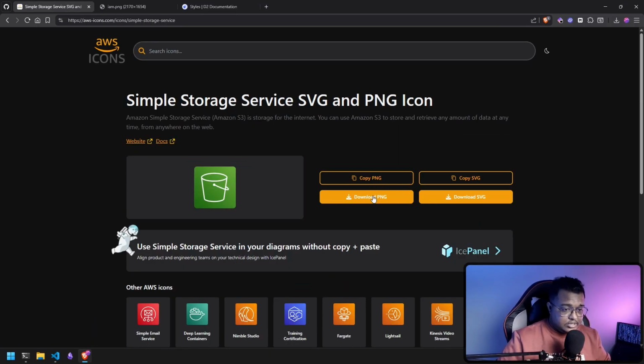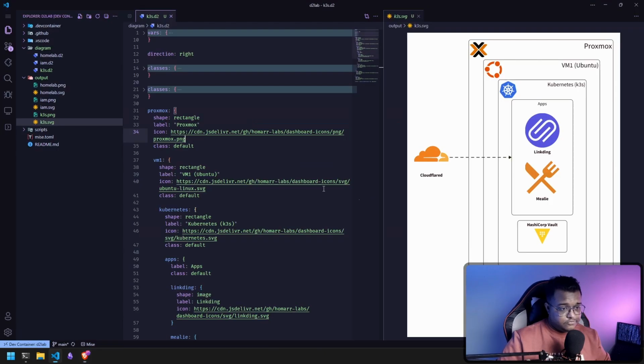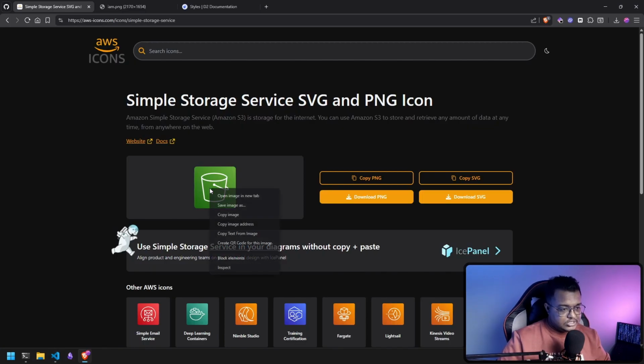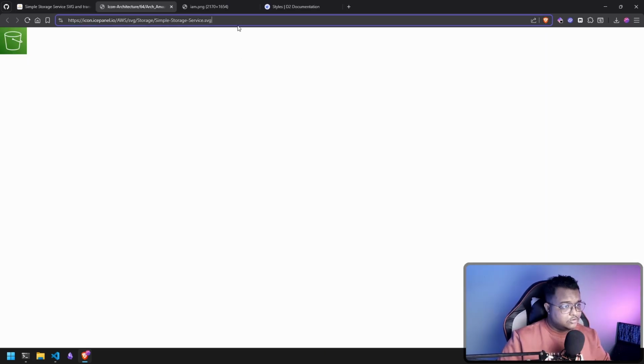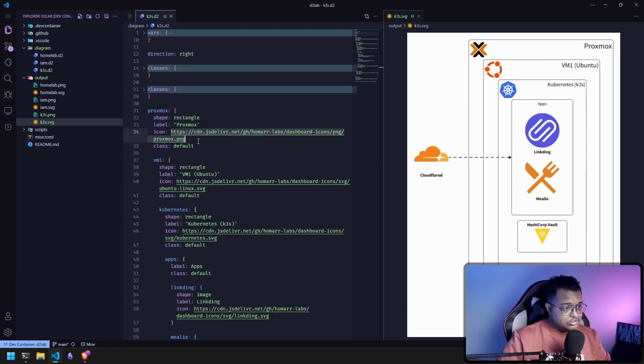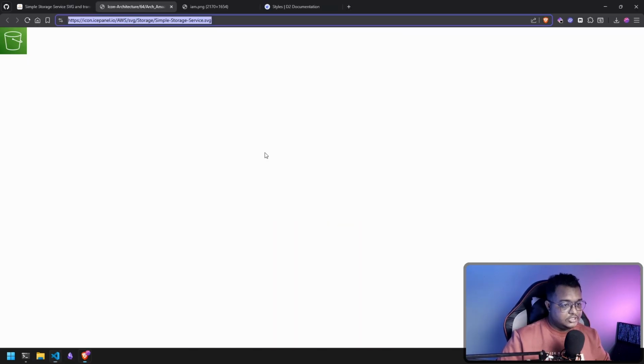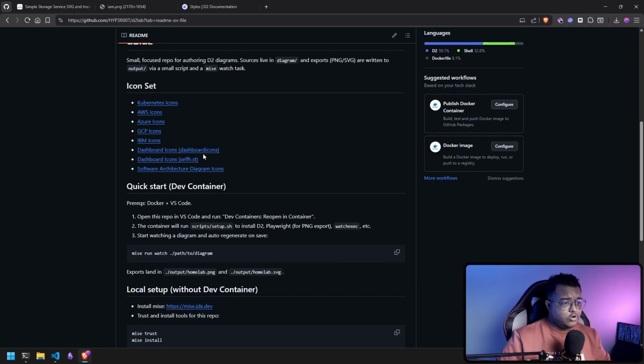You can either download it, move it to your folder, maybe put it in an assets folder and provide the relative path to that. Otherwise, the easy thing is to just right click. You could copy the image address, or you can just open the image in a new tab and copy this URL. This you can use to put it here and save it, and it should change right over here, I guess. Yeah, you can see, it just used that new icon. Of course I don't want it, but this is how you could find almost all icons that we deal with in architectural diagrams.